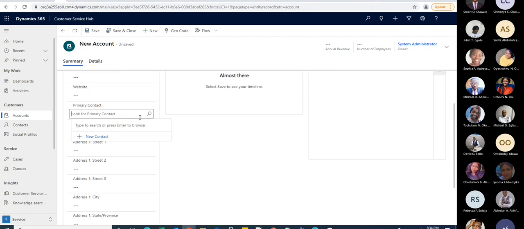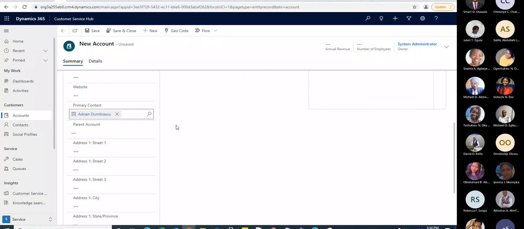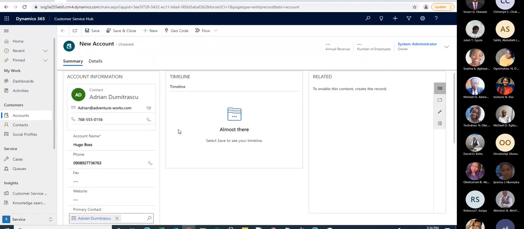Basically you have a person within the firm, within Hugo Boss, that deals, that is the salesperson. Then you have another person within the organization that is the IT manager. All these are different people that you interact with. However, they are all contacts within a particular account. So let's just add Adrian to Hugo Boss. Immediately it displays the contact here at the top.